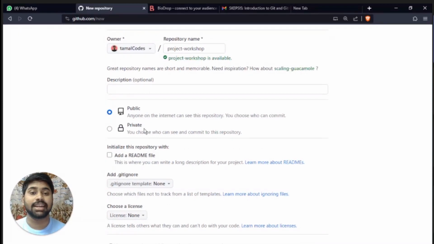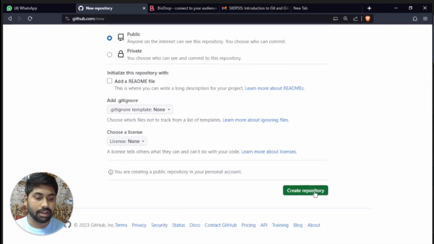So just select your name of the project, put it public or private. If you are constantly testing, you can put it in private. Like I like to do private when I'm testing different things. If you are not testing, put it in public, create the repository.